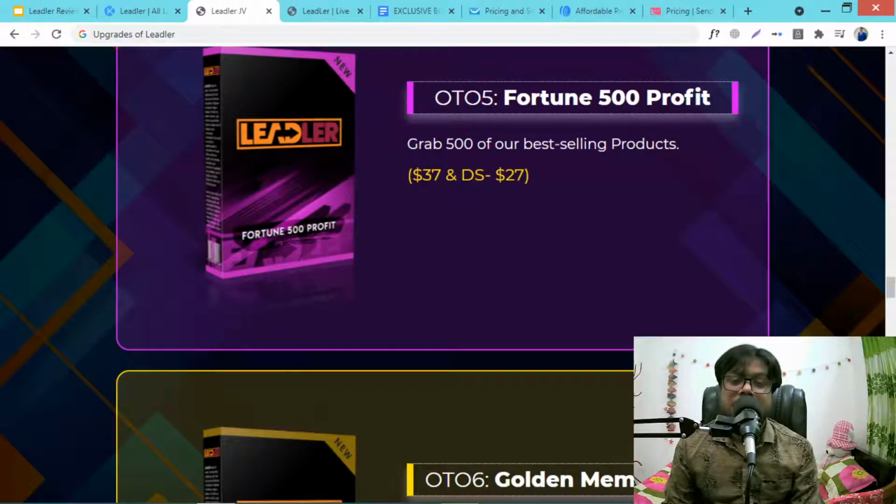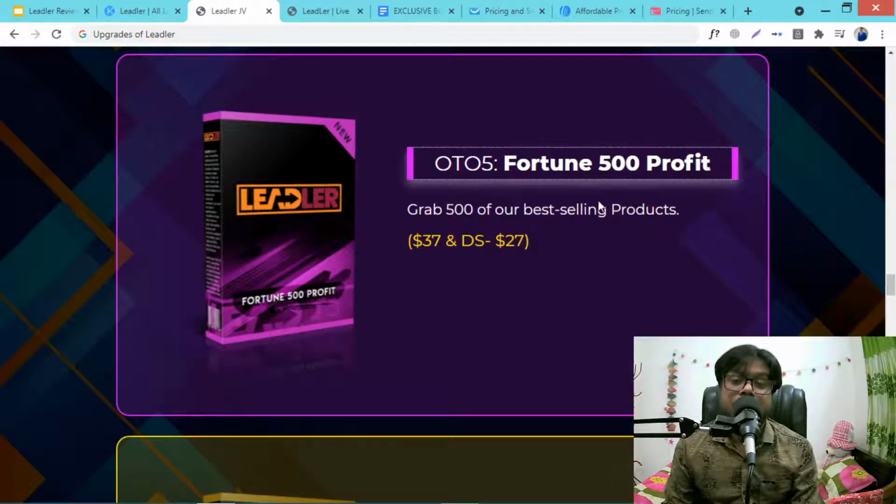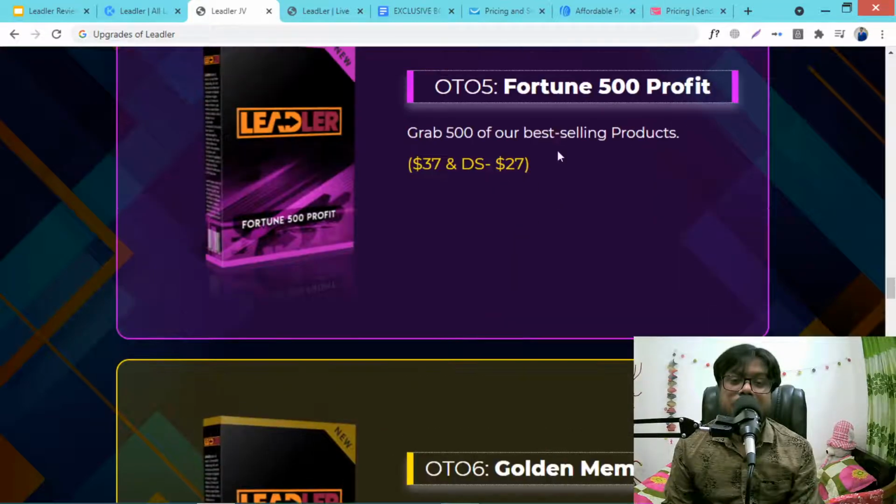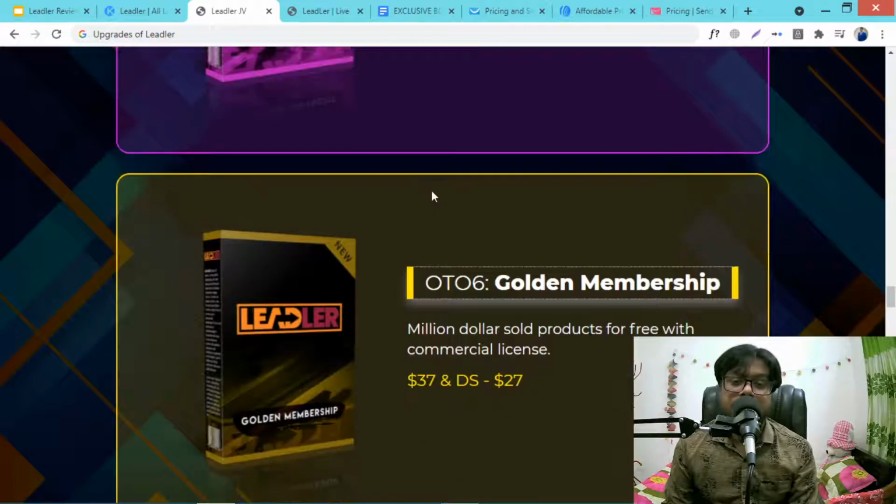And Auto 5 is Fortune 500 Profit. They will give you 500 of their best selling products, and the price is $37 and the discount price is $27. This is very effective, because when you have email marketing software and an email list, you need products to sell to your list, and they have their best selling products, so you can get this, and you will have the approval link for all the products with this.